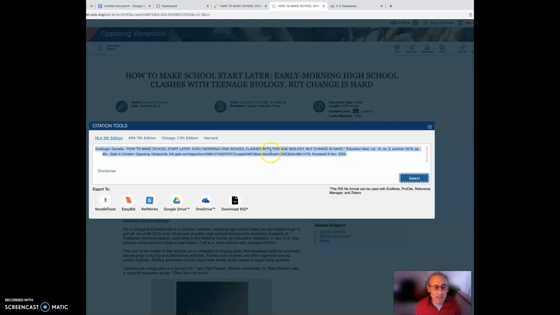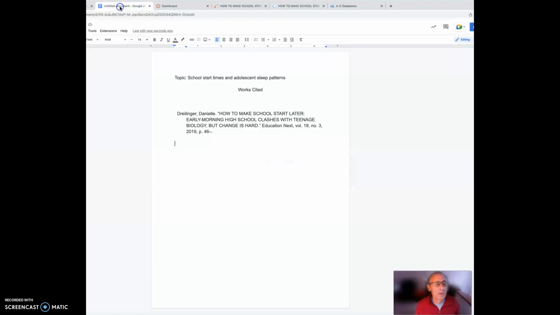So I select, copy, go back to my doc, paste, and I take a close look at it, and I've got italicized words here for the journal, italicized words here for the database title, the link, so my reader can access the article I used if interested. It even gives me the date I accessed it, which is a nice feature to have, and it's optional.